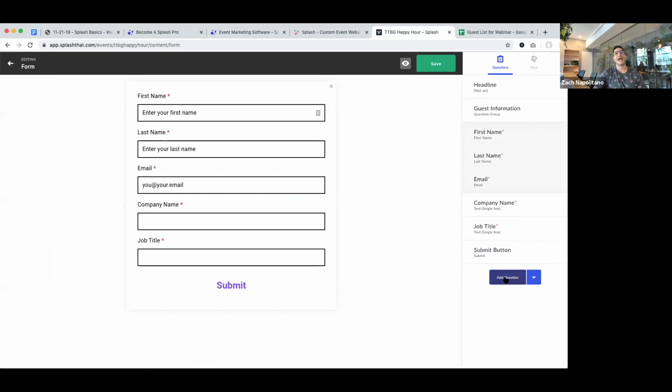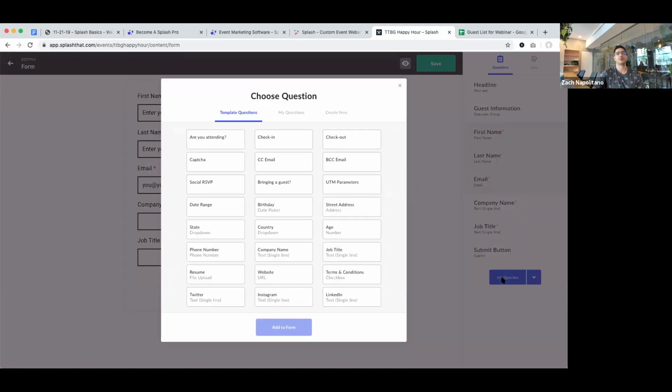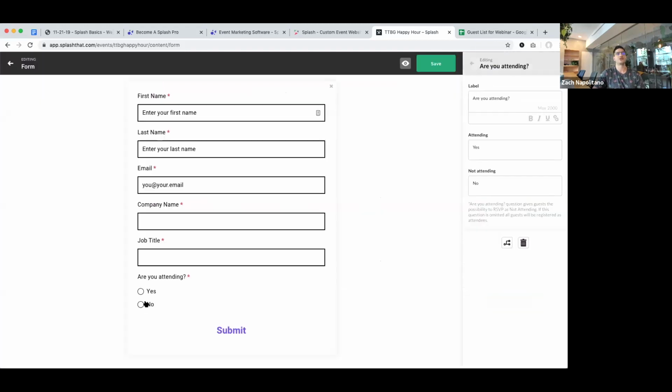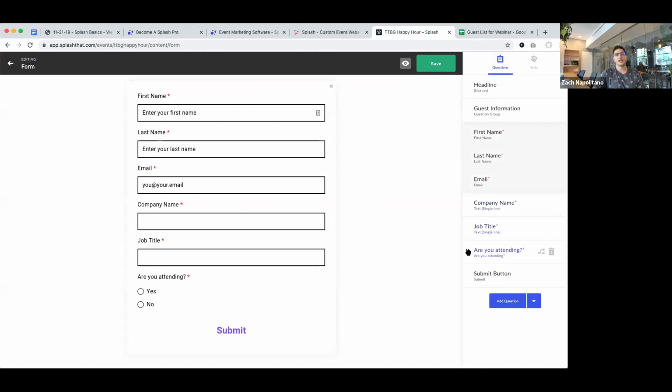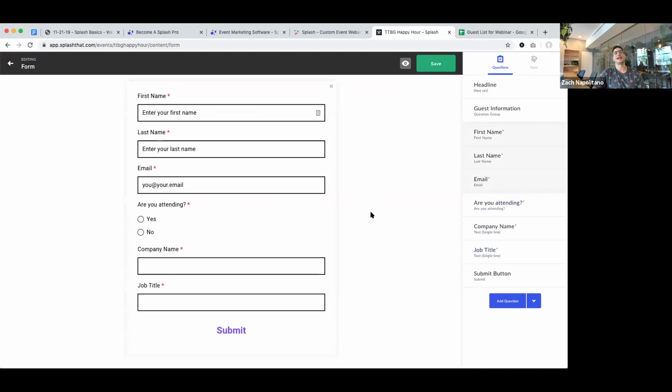So I'm going to use the add question button here, and Splash is going to make this super easy for me. I'm going to add the are you attending button. This will give folks the option to decline. Now, something I'm kind of a stickler for, I always drag this up on the form so it's a bit higher, and I only like to ask guests who are coming for those optional questions, right?